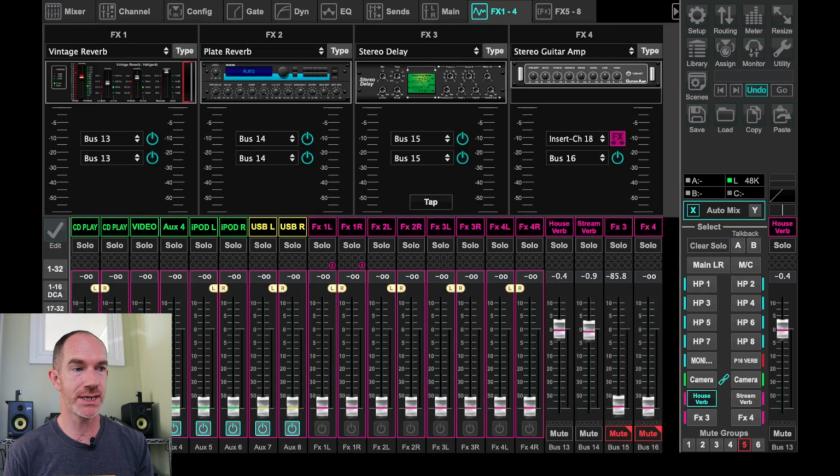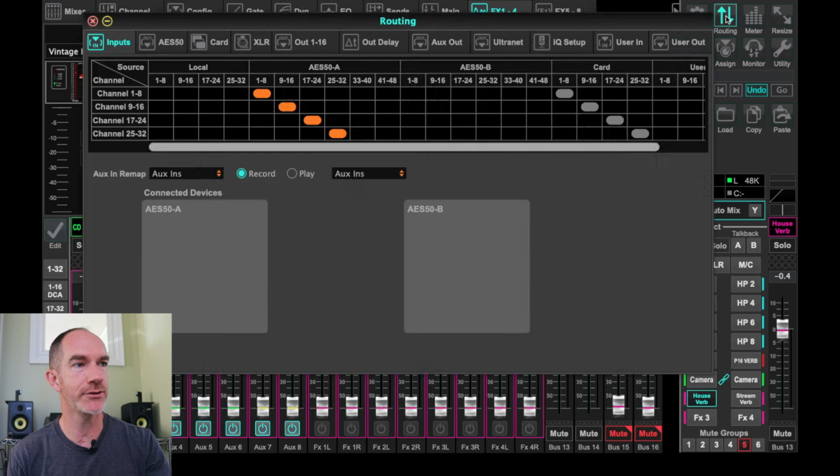That different bus, in this case bus 10, is our P16 Verb bus. We're now going to send that to the P16s. Let's do that in our routing. We come up to the top, we select routing, and now we have our inputs here. Everything else are considered outputs for the most part.